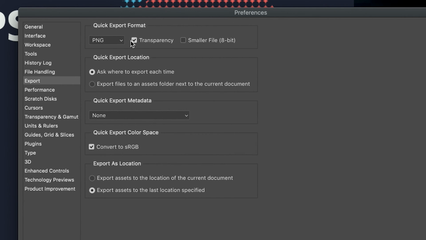The next option that we have under PNG is if we want it to be a transparent file, in which case there is an alpha channel, which means that we can actually see through parts of our image. So if you want that, then make sure that is ticked. And if you want it to be a smaller file, perhaps you're using it online and you want to use as little space as possible, then this is also an option for you.